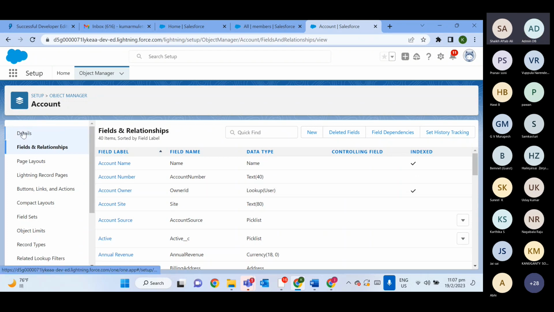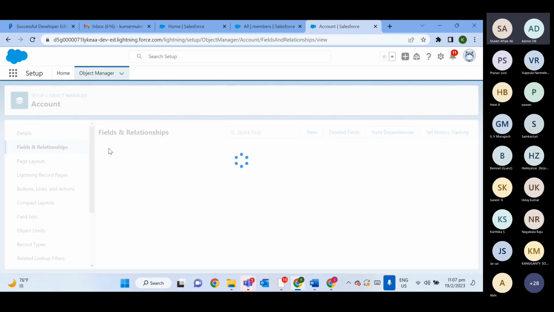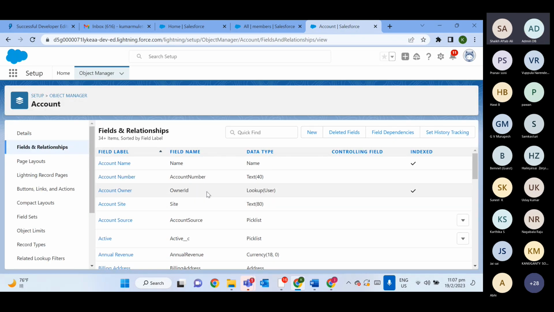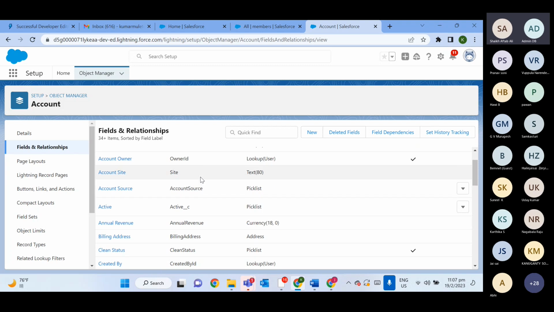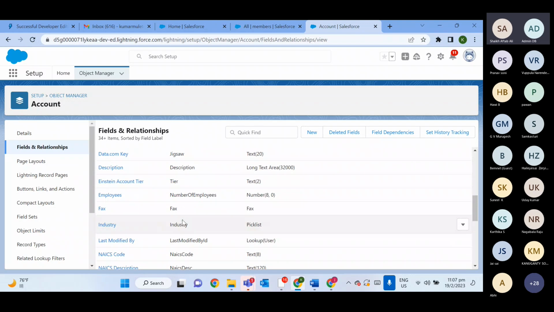Inside this you will be able to see the object detail and here their field detail. Whenever you write any query, you will use the field name. If you want to retrieve any data from Salesforce, we need to write a SQL query. When you are writing a SQL query, you need the object name and their column name. So we'll see one demo SQL query.